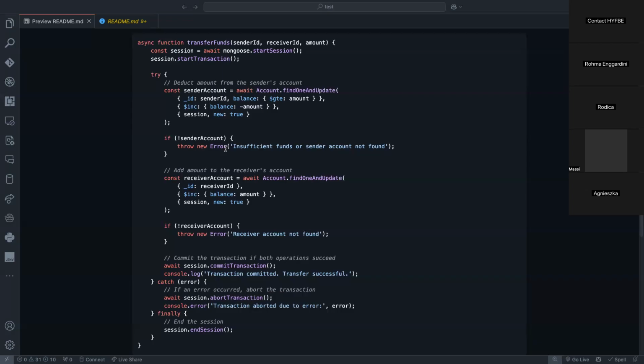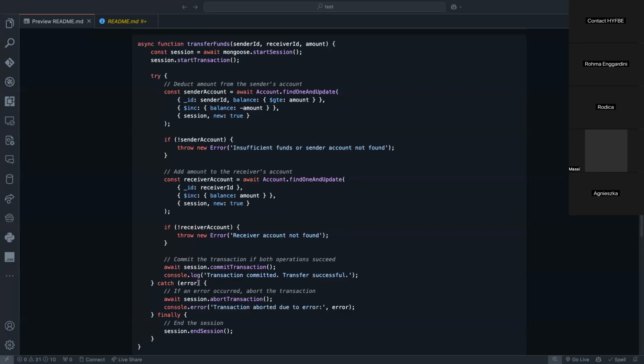If I'm happy with them, well, I can commit them. And if I commit them, that means the change being done to my database and my collection here will be permanent. If I'm not happy, I can just say abort transaction. And if I abort transaction, everything I did since start transaction will just be deleted. It will be gone, simply like that.